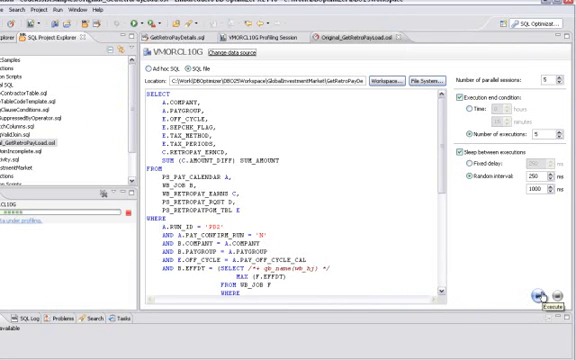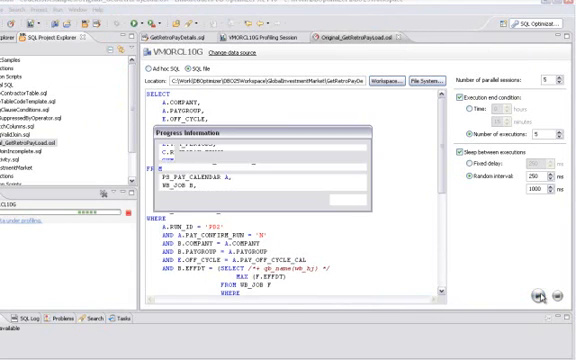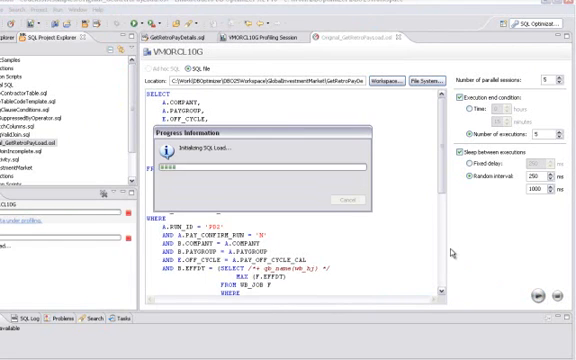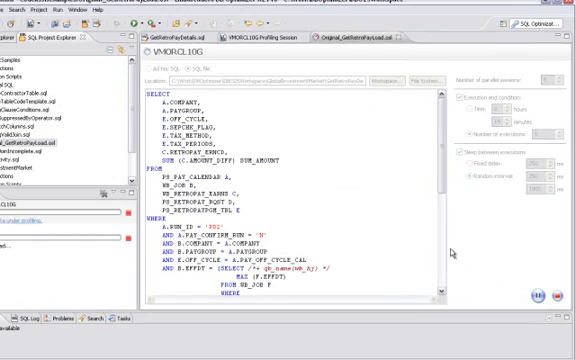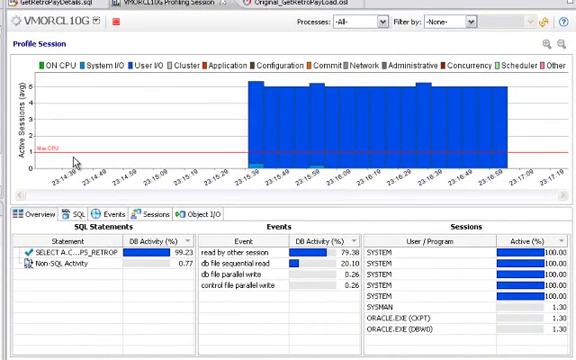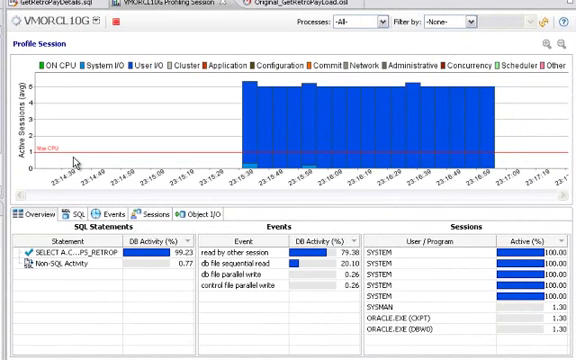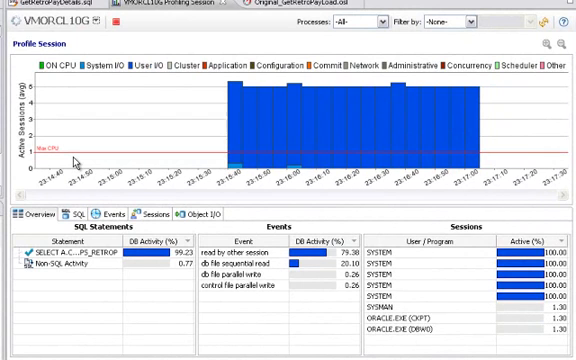Now that our profile is started, let's start the load test. The CPU line is a yardstick for performance on the database. When active sessions is larger than the max CPU line, there is a bottleneck on the database.